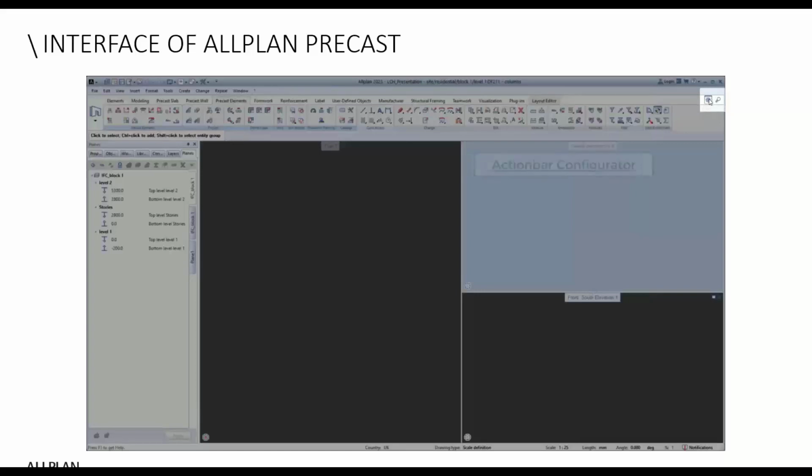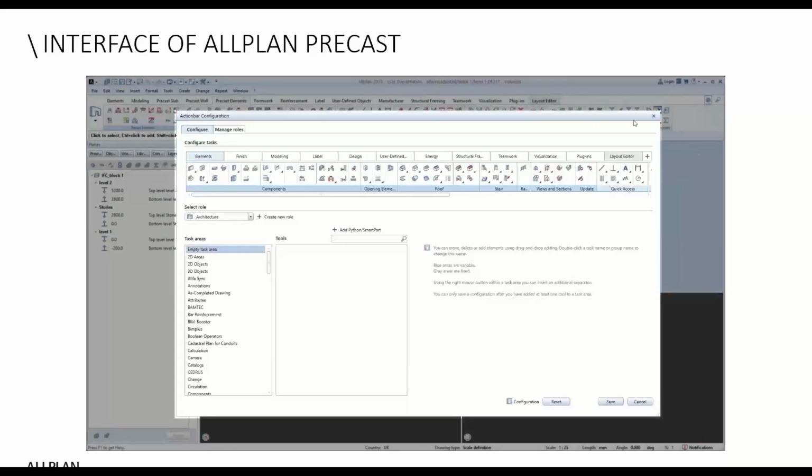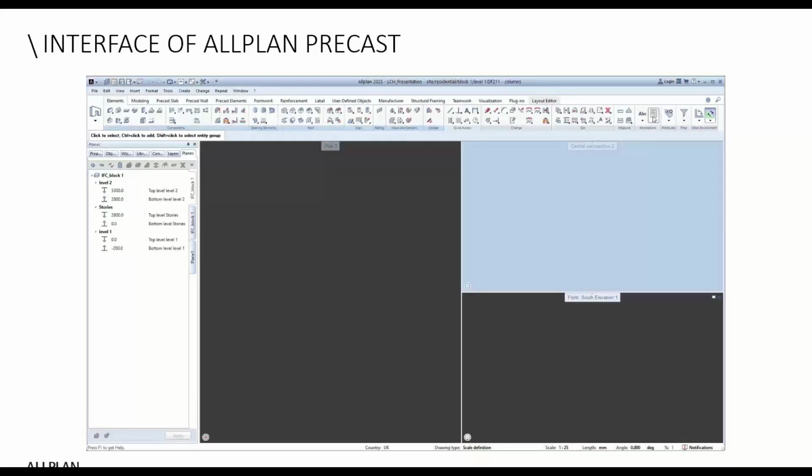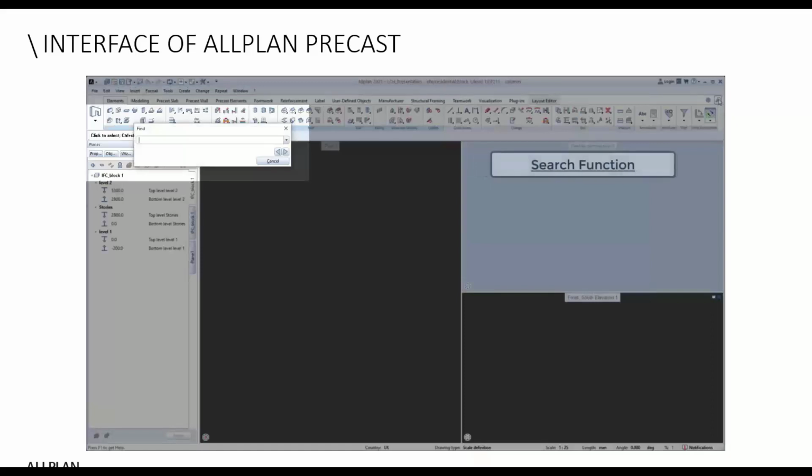We also have this functionality of the action bar configurator, wherein you can modify your defined setting. We also have the search function, wherein you can type in what command you want, like wall, and then it shows in the action bar.